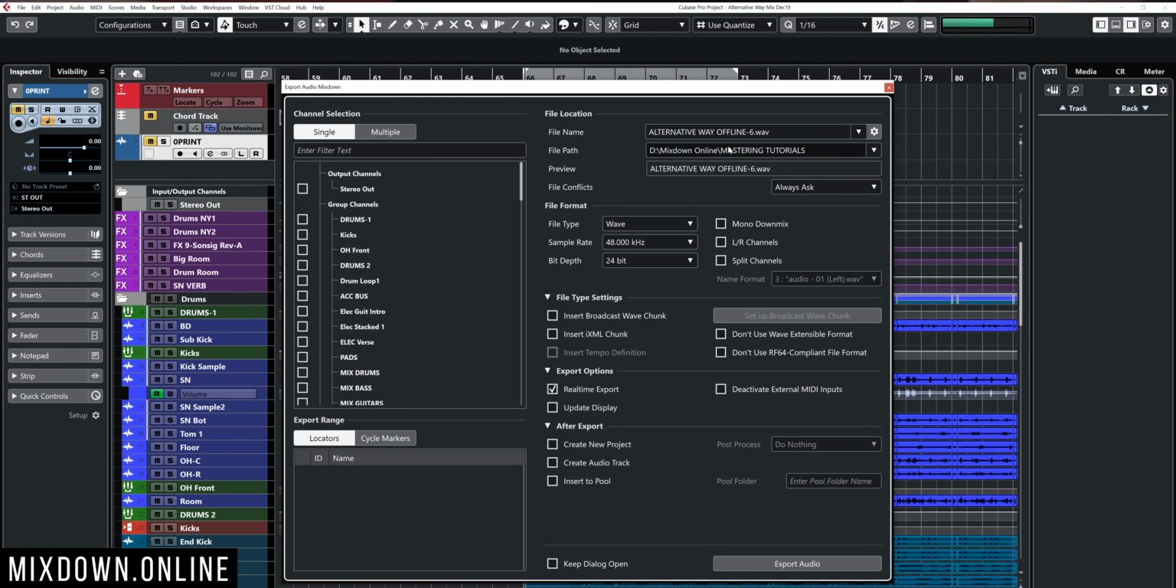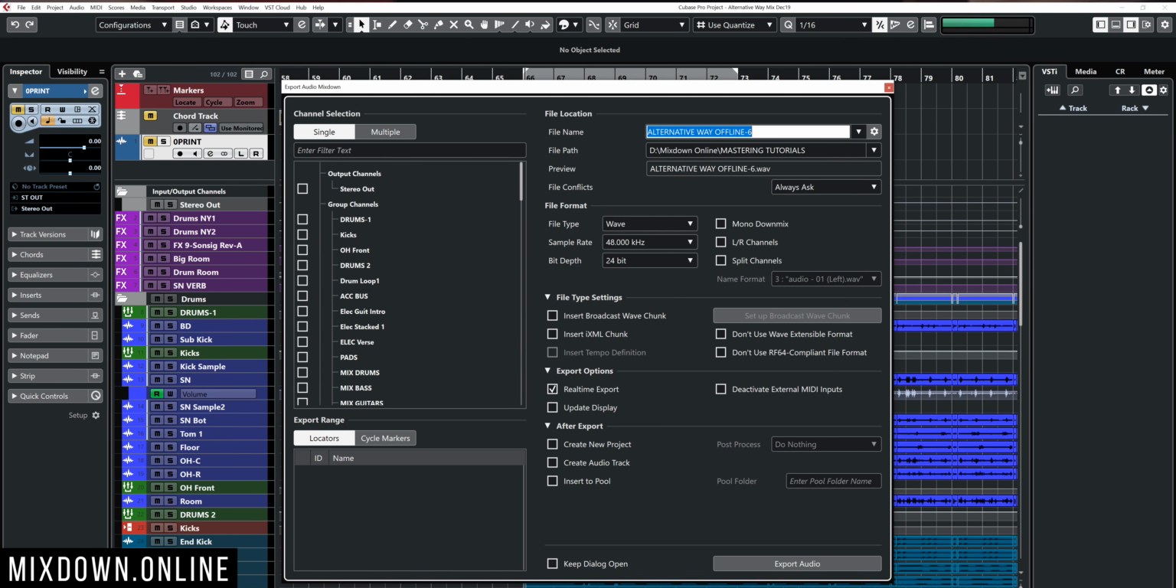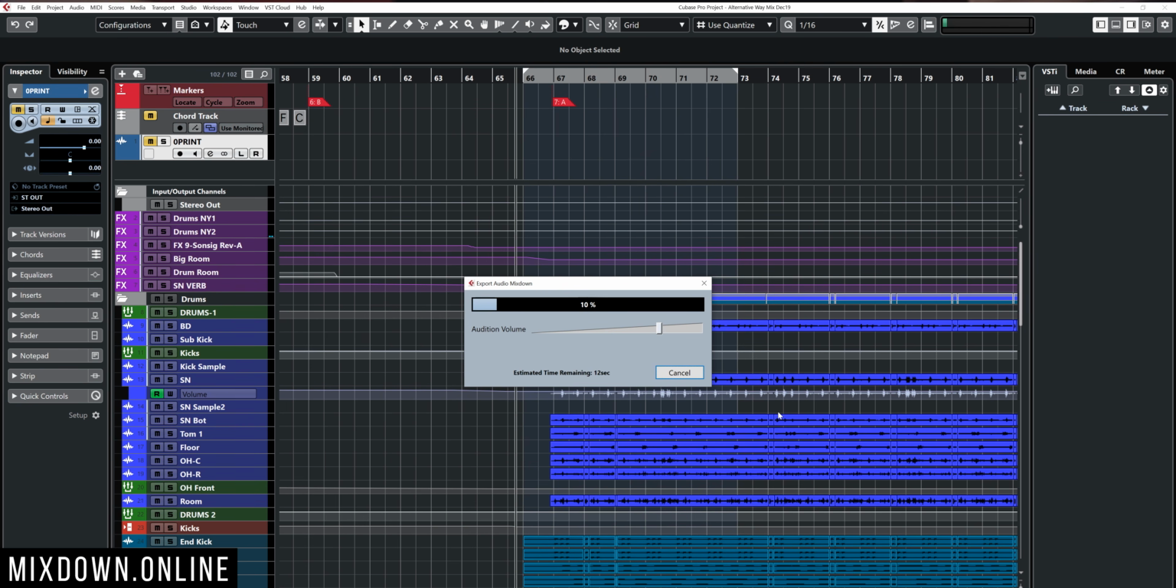First, I have a location already set up, and then let's call this one test. And 48/24, I'm not gonna touch this. That is the sample rate and bit rate on my project settings, and I'm gonna click on Export Audio.